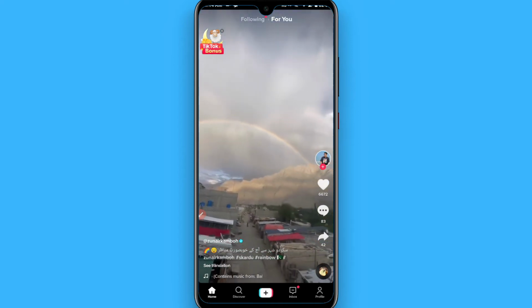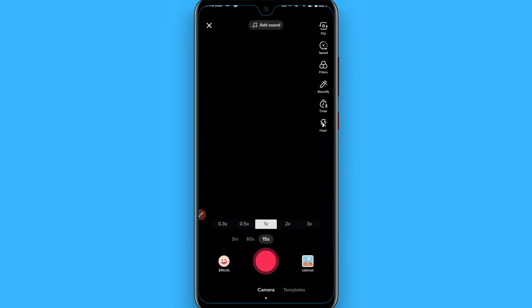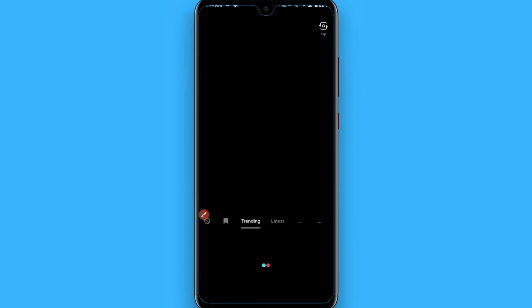Once you open it, you have to click on the plus icon in the main menu bar. Once you click on it, you will see a screen like this. Also, you will see an effect option on the left. You have to tap on it.